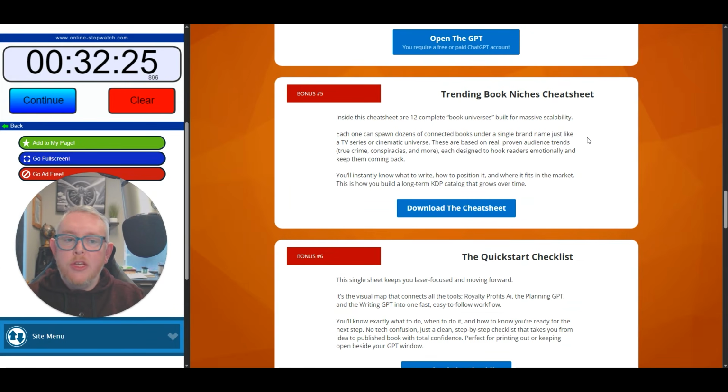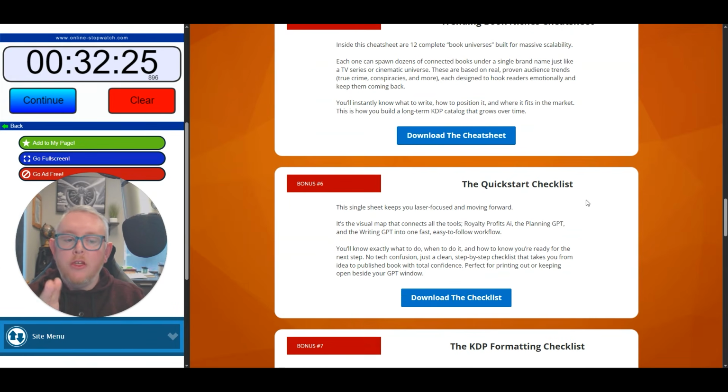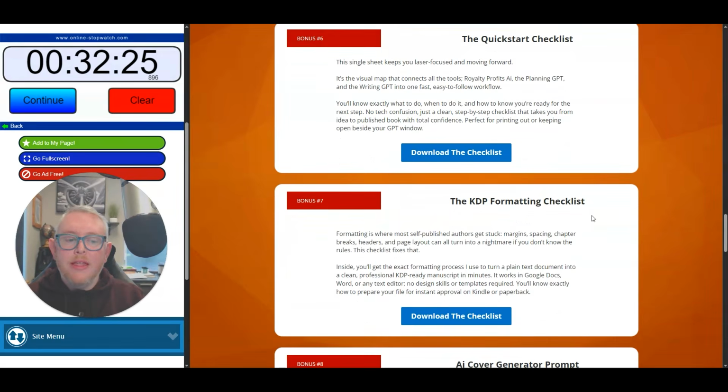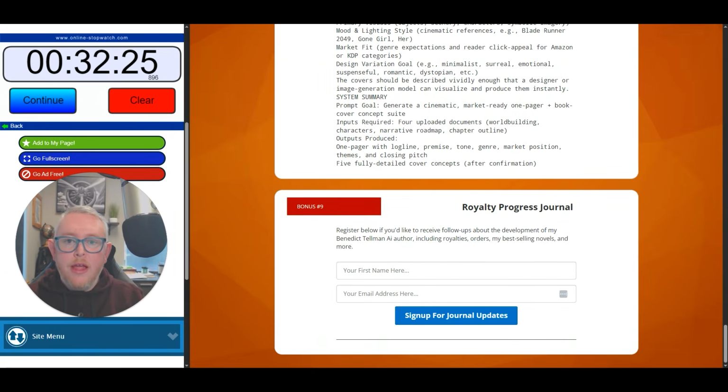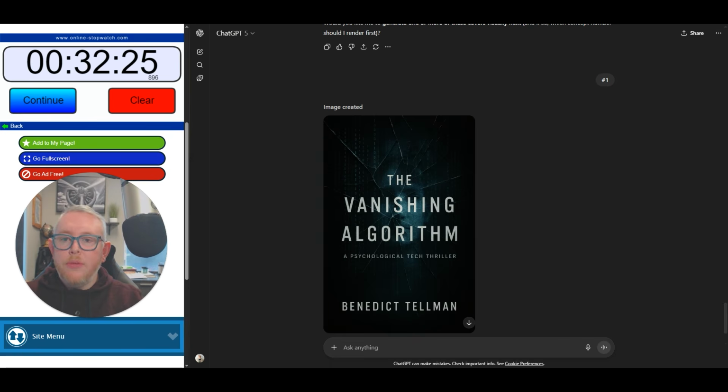You get the cheat sheet that has all of the trending books. You get the quick start checklist that you see here. We get the KDP formatting checklist. We get the AI cover prompt generator here, and we get our royalty progress journal. So you get everything absolutely included, whether you choose the basic or the commercial license for Royalty Profits AI.